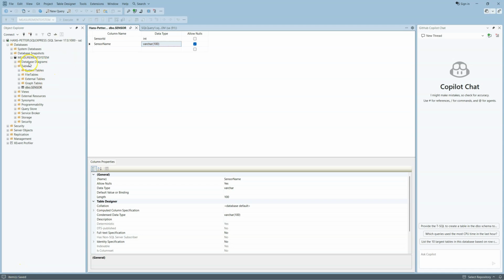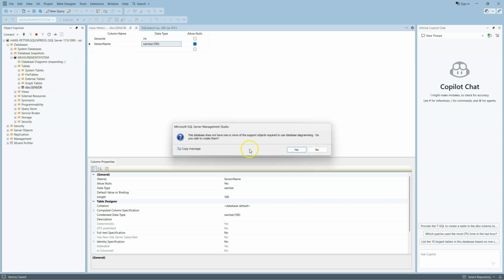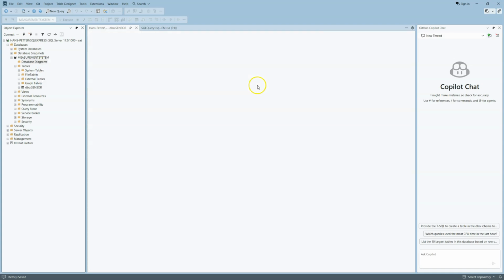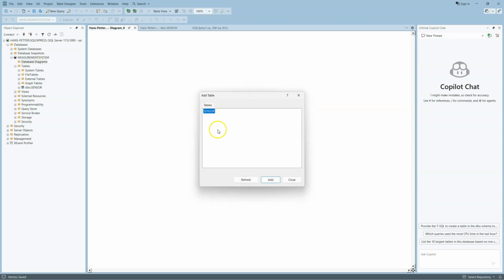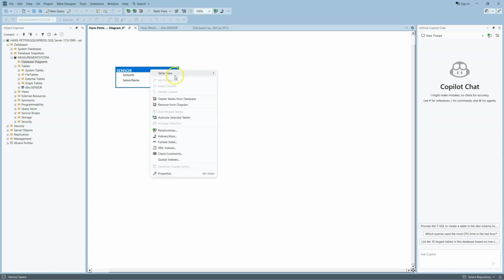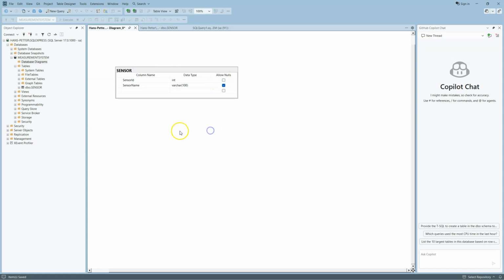You can also choose this option, a database diagram. Just click yes here. And then, assume you want to create a new database diagram, you can just click new database diagram. And then here you just specify, in my case, the existing sensor table, click add. And then you will get a graphical representation of that specific table. You can also right click, table view, standard, and then you see the different columns, sensor ID, sensor name, the data type, etc. like this.